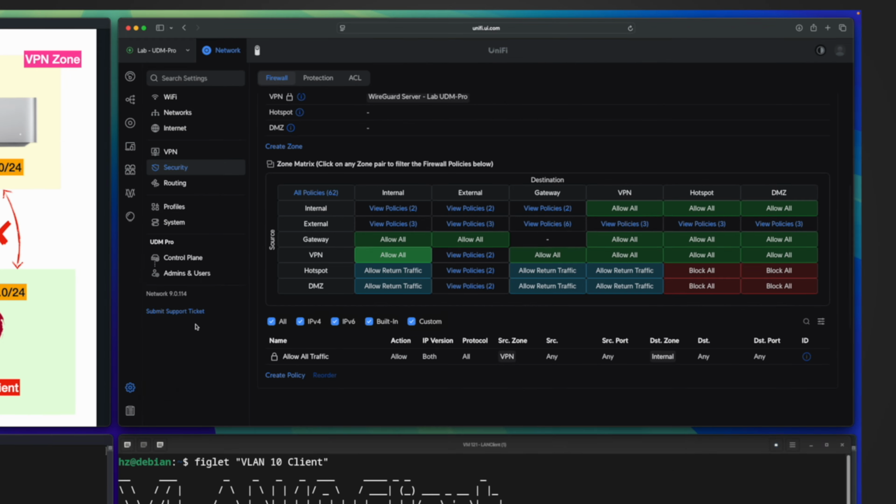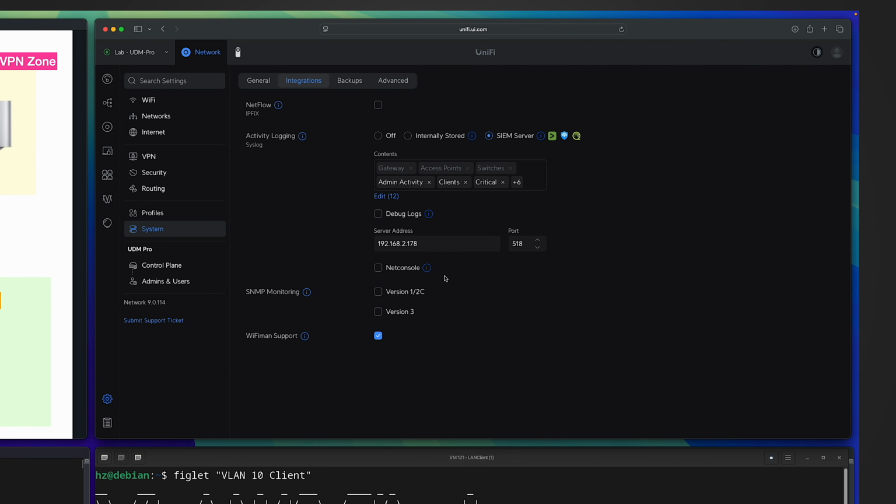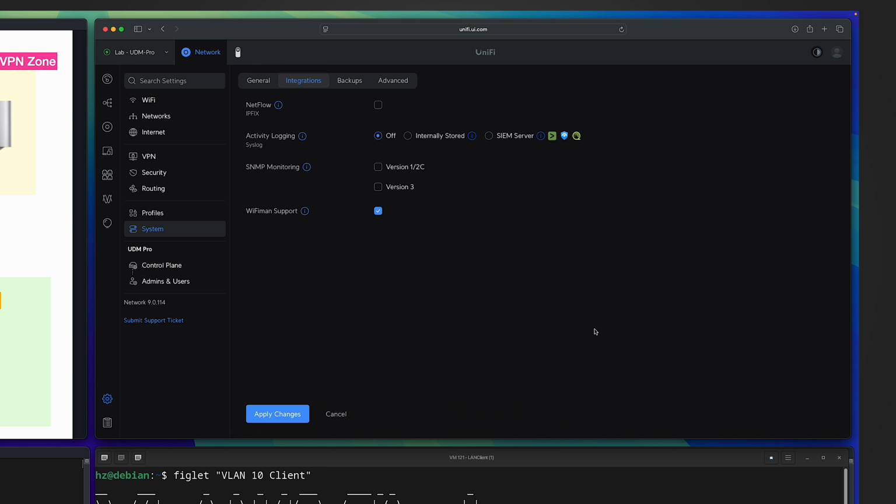If you go to settings, system, integration, you can see this activity logging. By default, in your case, it may be off. And if you switch on the internally stored, this won't work for the default firewall policies. If you switch on the internally stored, yes, it will work for your custom firewall policy, but your default firewall policy won't generate logs. It won't show up in your log file.